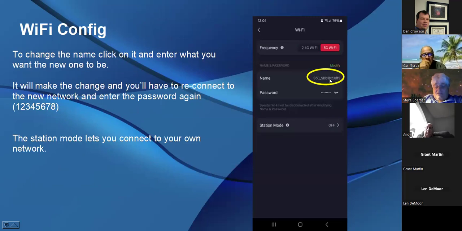For Wi-Fi config, if you want to change the name, just click here and then type what you want it to be. If you want to change the password so nobody else can get in, you would click there and type that in. The default password, the really tricky number to realize, is 1, 2, 3, 4, 5, 6, 7, 8. If you do change the name, you will have to restart your C-Star and find it again. In station mode, if you're interested in doing that, you would click on that. It will turn on. It'll want to know what the name of the network you're connected to is and what the password's going to be.